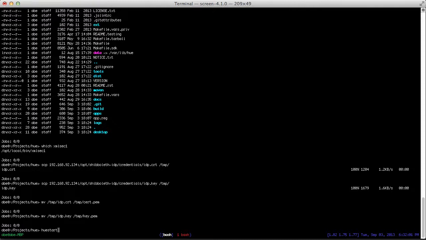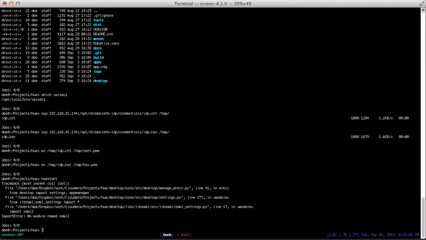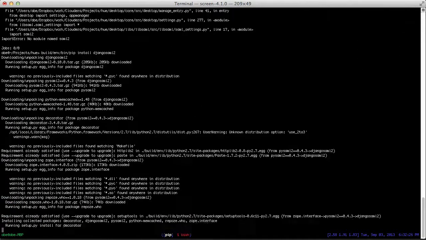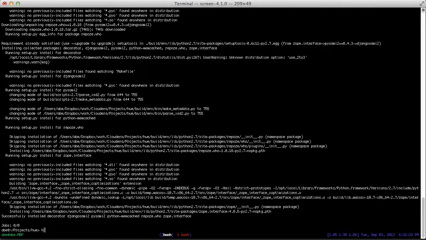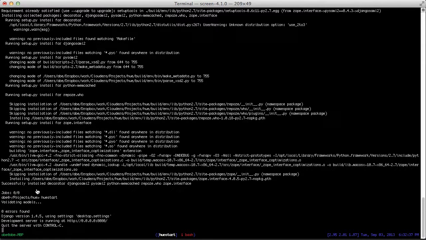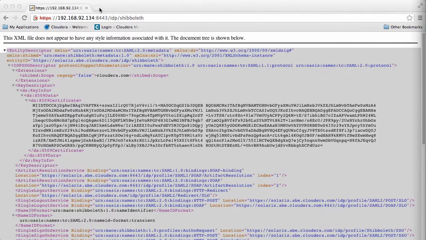Now, we try to start Hugh. Oops, it's not working. Well, that's actually because we forgot to install Django SAML 2, which is a library that Hugh uses to communicate with the IDP. And now, after we get that running, we can start Hugh. Let's go check out what Hugh looks like now.